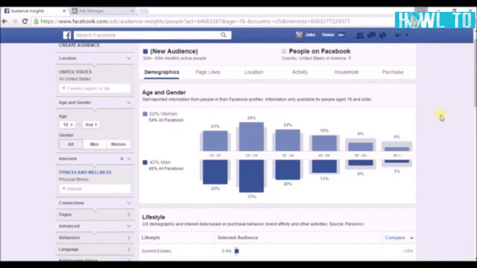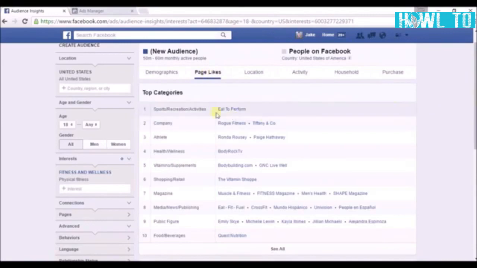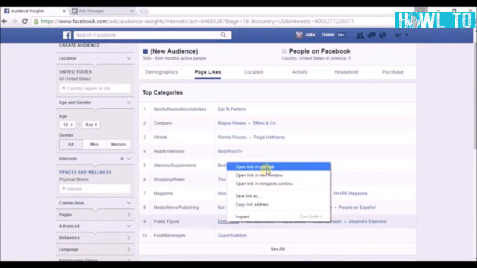We don't just want to stop here and target this. Now, as I said, there are many different strategies that people use. This is just the one I like to use. I like to head over to page likes. These are the top 10 pages that people in this group like. If you look at these pages, you can see Vitamin Shop, which probably has to do with vitamins, bodybuilding.com, GNC Live Well, Body Rock TV, athletes like Ronda Rousey, a page called Eat to Perform, Quest Nutrition, Public Figures. I'm sure these people are into fitness. Let's open one up and check real quick.